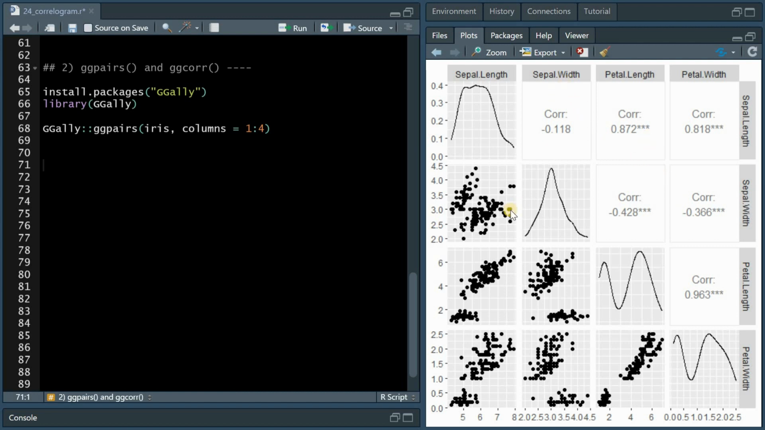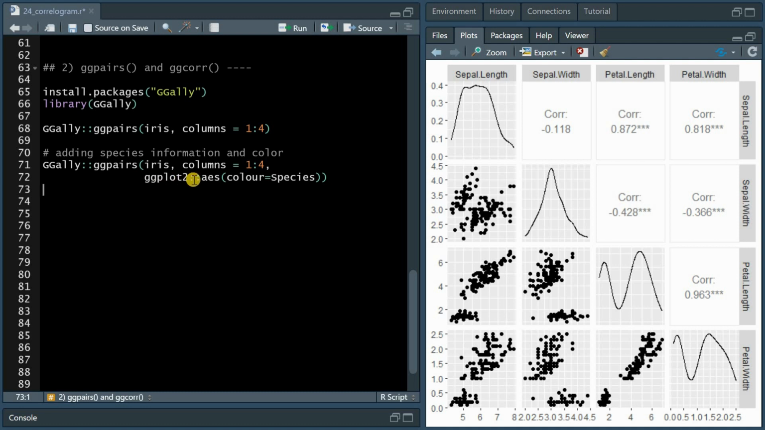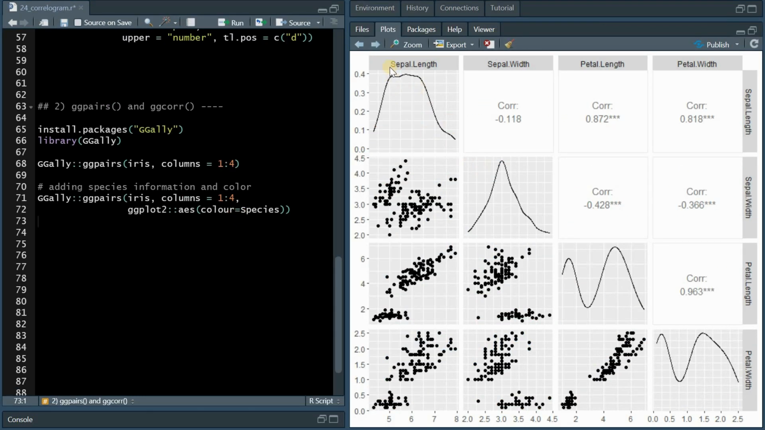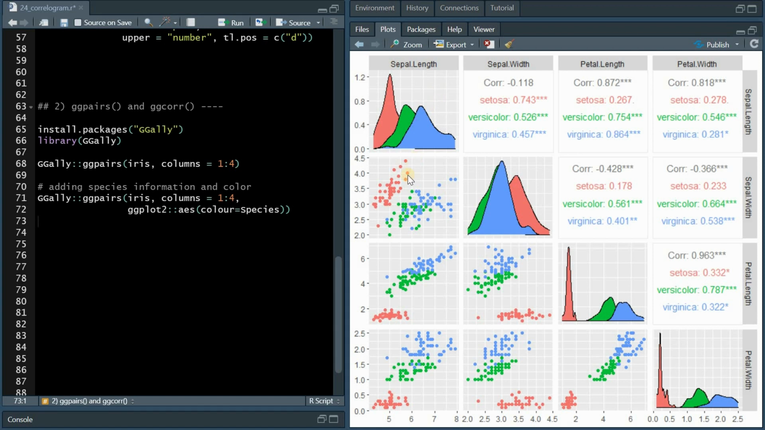So now you would see that overall sepal width and sepal length is not correlated, but that's only half of the story, because the ggpairs function allows you to include ggplot code, for example, the aes mapping to the Species column. And what this does is not only separating the distribution into the different species and coloring the points of the scatter plot, it also gives you correlation coefficients that are species specific.